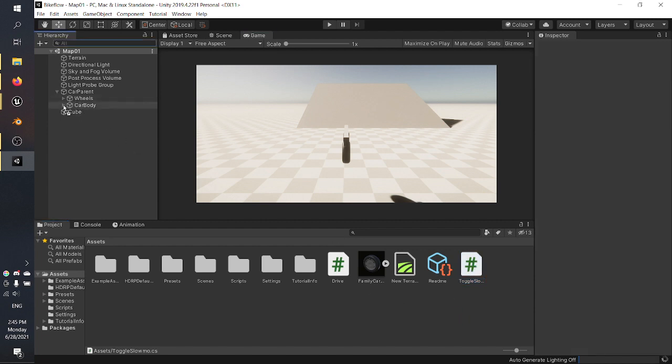So this is the script I'm going to use to toggle slow motion, and let's just drag it onto the main camera. I don't see the main camera anywhere. Here it is. So I have to wait for the script to compile. Just wait a little bit. Hopefully it just compiled now. No, it's not.